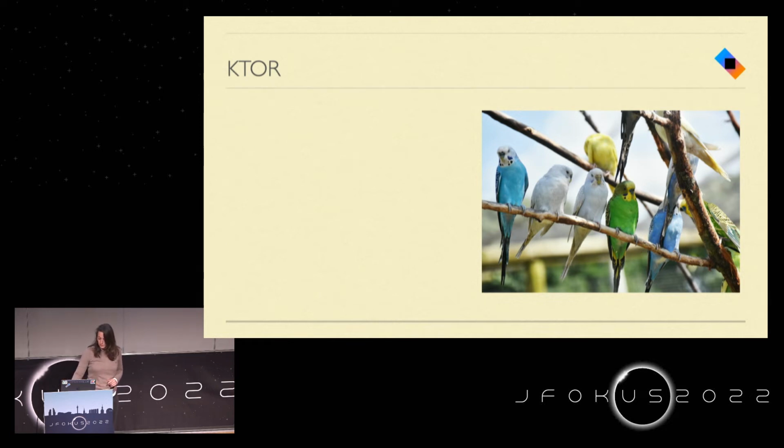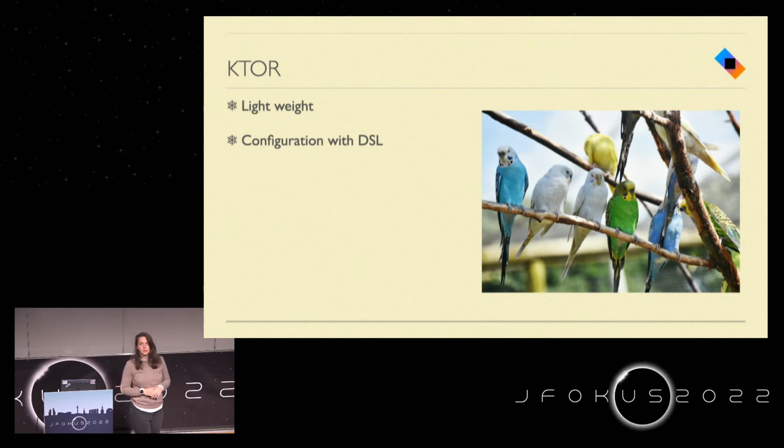Ktor, let's start with it. Lightweight applications, fast in startup, the dependencies are not that big. So it's pretty cool. You can configure your whole application using DSLs, making your code a bit more explicit. However, it can only be used with Kotlin. So if you're working in a hybrid mode, Java and Kotlin, you can't use Ktor as far as I know.